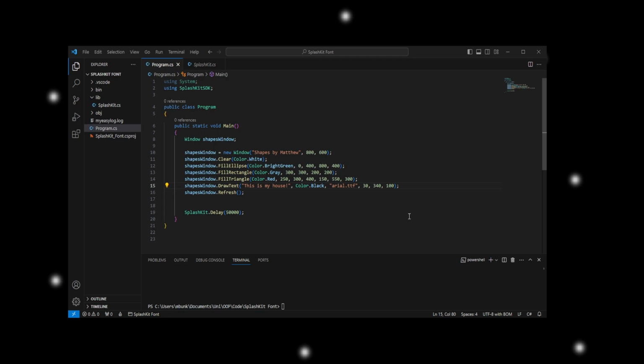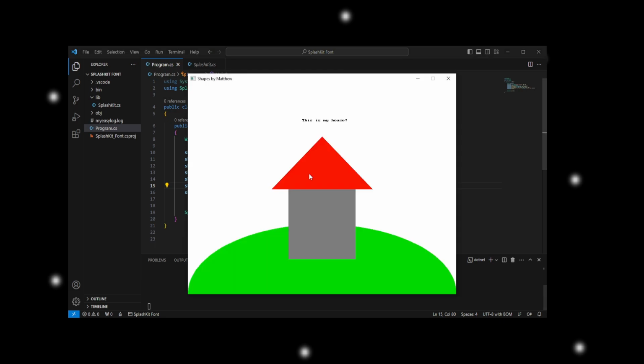So here I'm using the shape drawing task from week 1, where we have a window and then use fill ellipse and rectangle and triangle to build a house. So let's just run this. I've also added some text to display. So here's our window with our house, and this is some text that I've added.